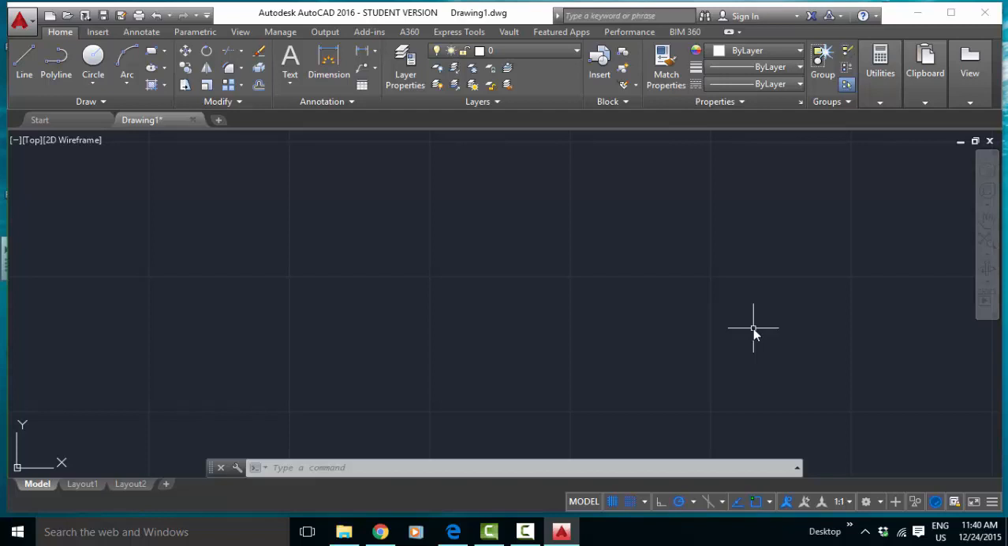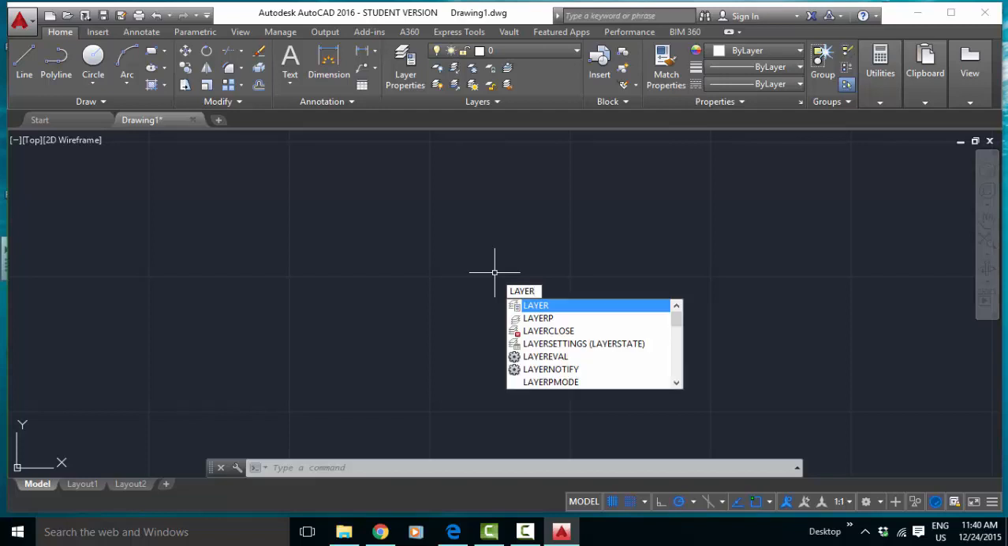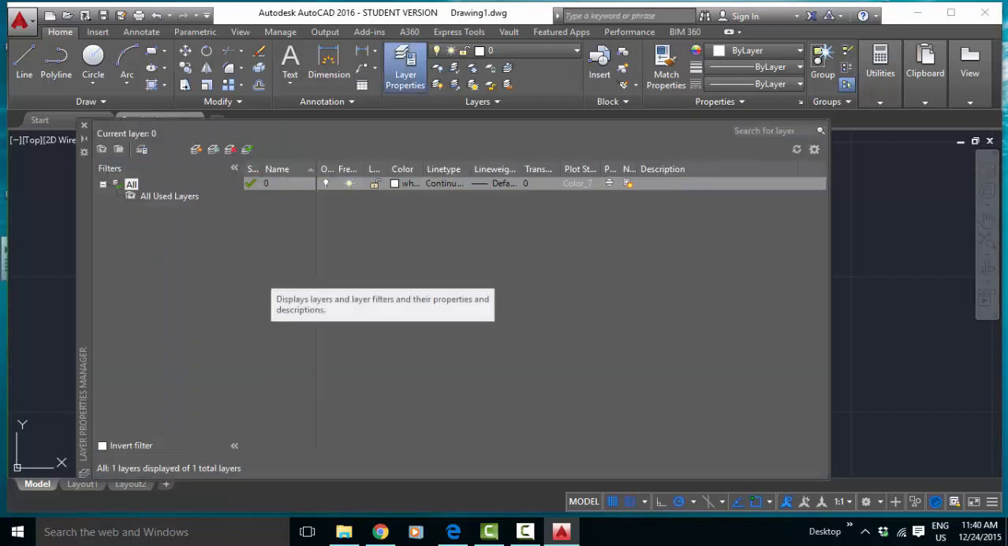With Autodesk software, you're going to have a layer properties icon. Otherwise, you can type in layer, L-A-Y-E-R, and then hit enter. This is going to open up your layer properties manager. So we're going to set up a number of layers.